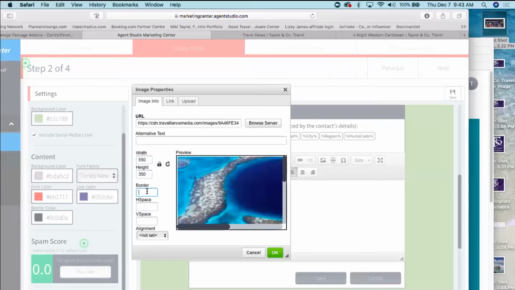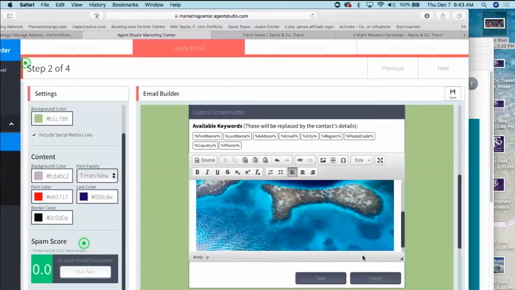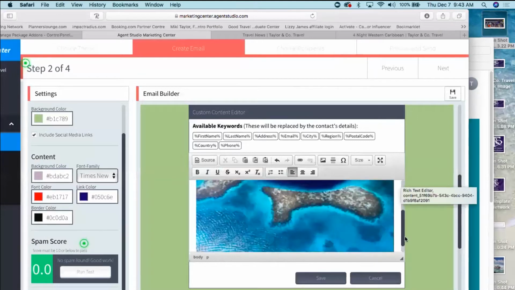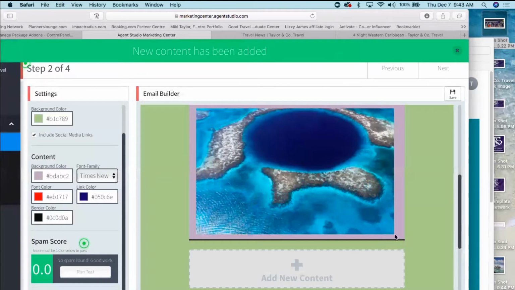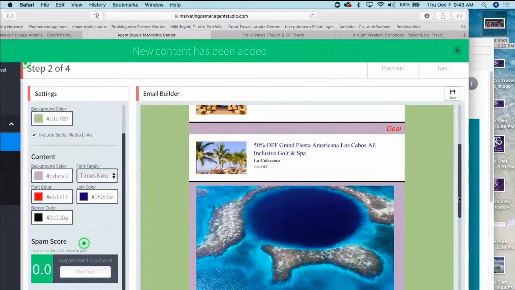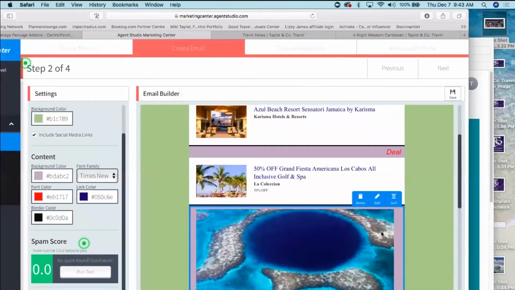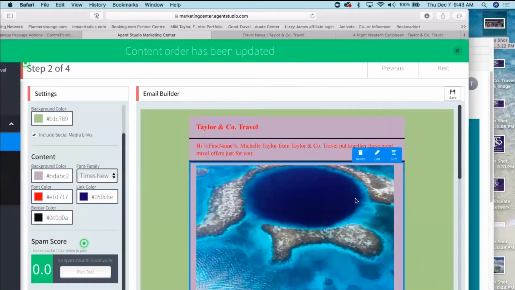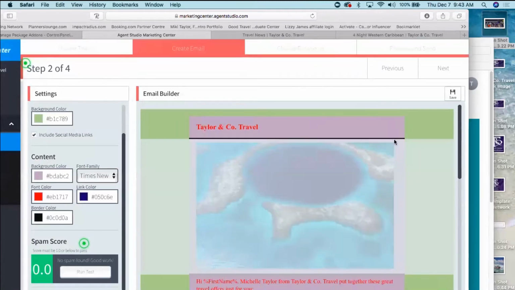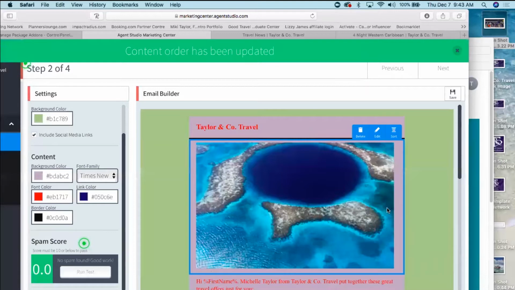If you want a border, you can choose that, whatever you would like. And let's say okay, and you will see the image is now inserted. You'll want to save it. Now, it isn't in the same section that it originally was, so all you do is click on sort, and you just keep popping the image up until it is in the section that you want it to be.